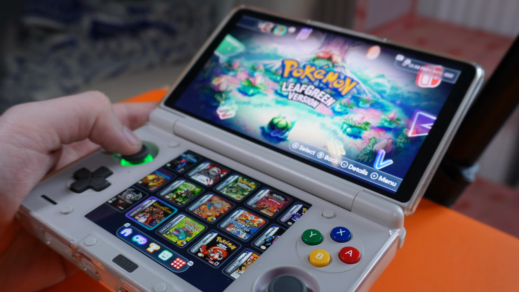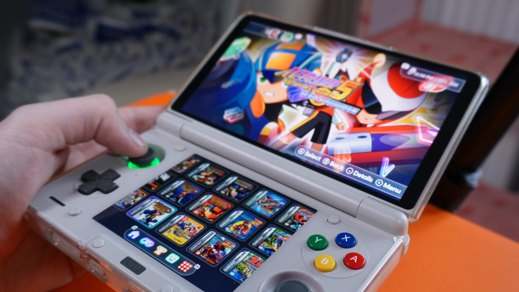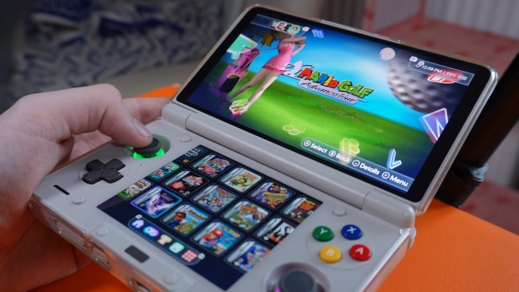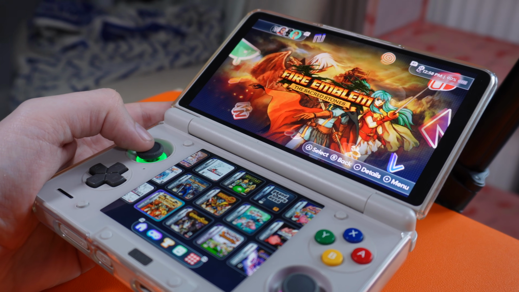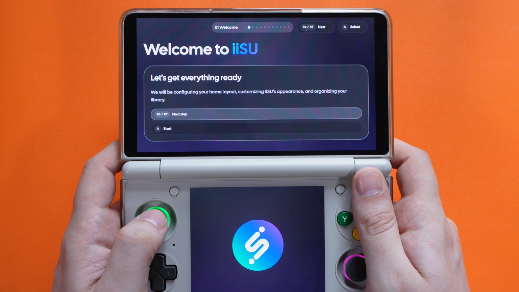Despite getting off to a bit of a checkered start, Wiisu has just launched their massive update, Alpha 7. So let's dive in and check out the redesign and all the new features of this version of Wiisu. So welcome to Wiisu. We're going to go through the setup process.